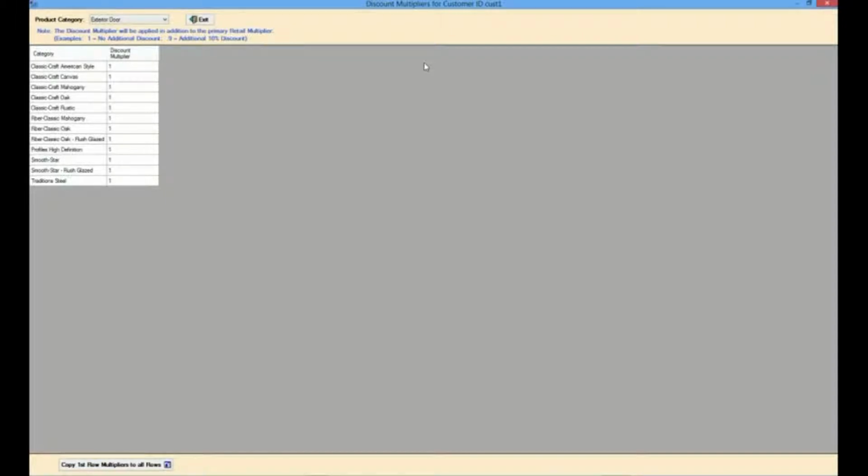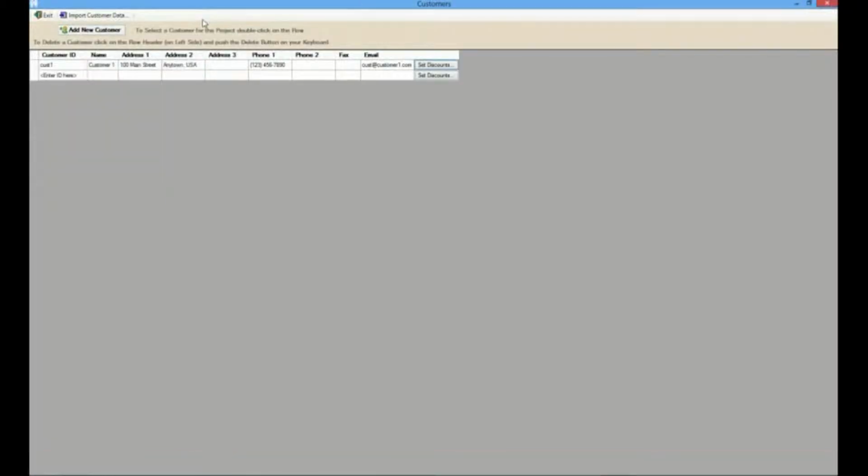A discount of 1 means no additional discount is applied for the customer. This is the default. A discount multiplier of 0.8 would mean that an additional 20% discount is applied for that customer for the product category selected. Once a customer's information has been entered into the database, it can be easily retrieved from the home page.